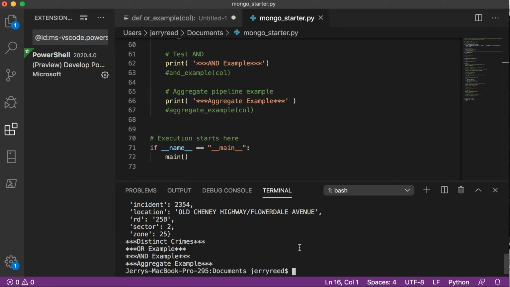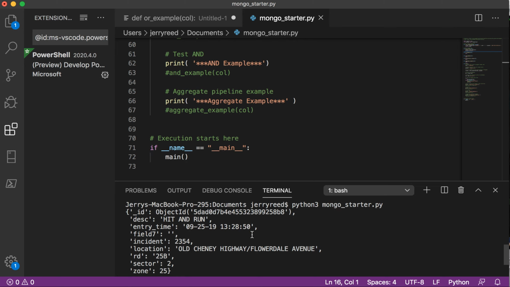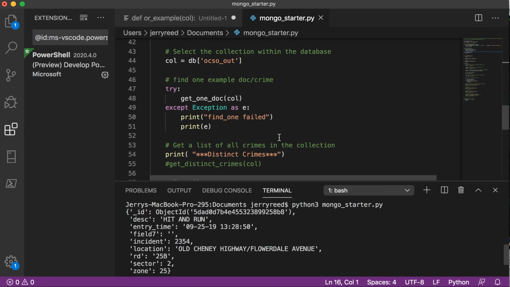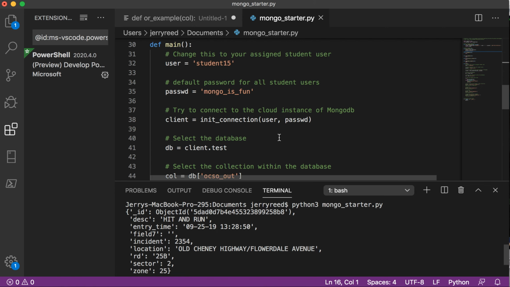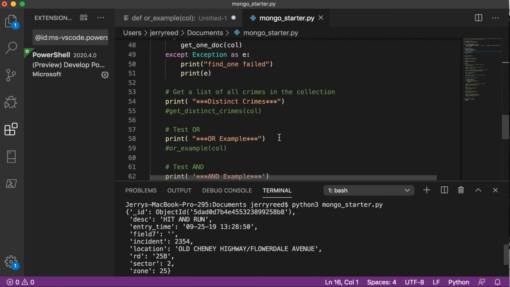And it ran correctly because it retrieved one and only one crime report from the cloud database. There it is. It was a hit and run. It was on the 25th of August last year, and it was located on Old Cheney Highway. So that's one example of a document from a collection in the Mongo Cloud database. We're going to go ahead and add to this program, and your job is to complete some additional methods up here that will enable you to do other kinds of queries that return more than one record.